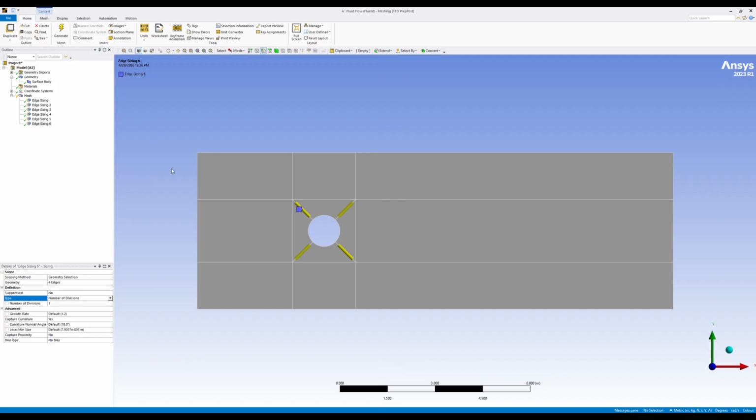Next part is gonna be pretty important. Now we're gonna edit each individual sizing, and depending on the sizing is gonna tell us how accurate our results are gonna be. So we're gonna switch this to 40 number of divisions. We want this to have a bias type.